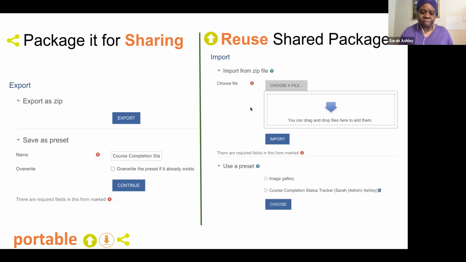It's a beautiful thing. You can also save it as a preset. If you do save as preset instead of export as zip, saving as a preset means that you're saving it on your Moodle site and making it available to other professors, or let me say other courses across your Moodle site. So when you save it as a preset here, what happens is it gets added to the use a preset options when you're reusing or importing content on this site.